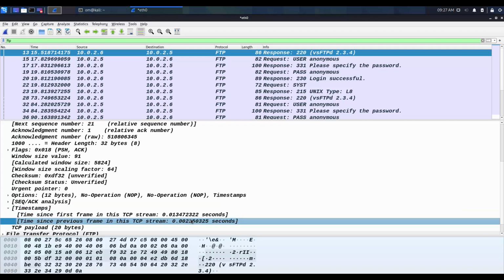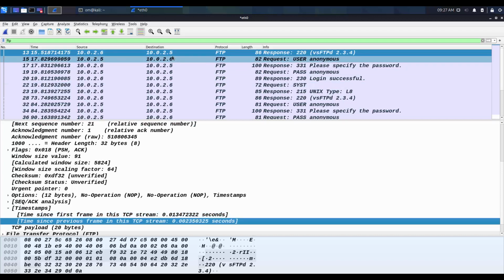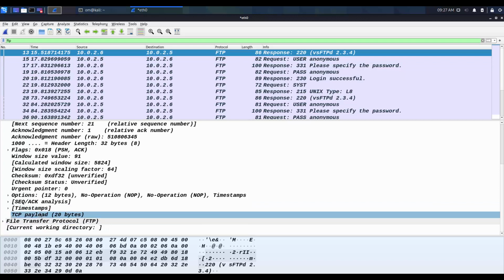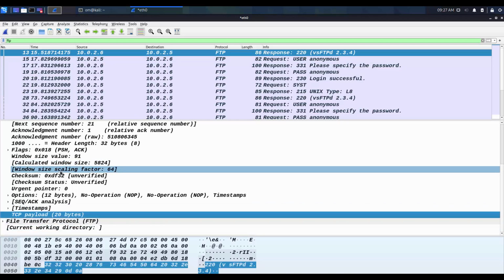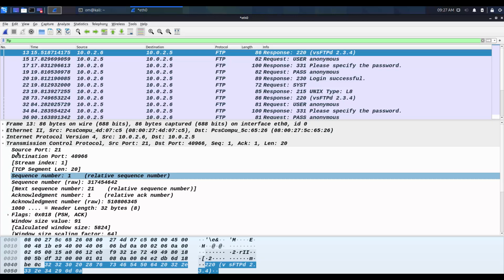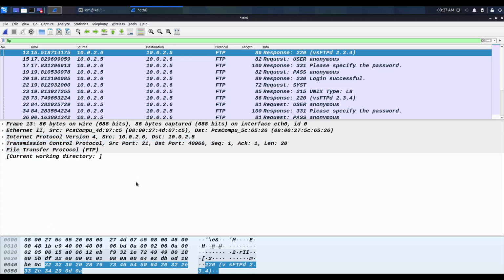And time since the previous packet was received. So before this, there must have been a TCP packet which was received. So what was the time between that? And then the TCP payload. So the data which we have received, which is just 20 bytes. So that was the layer 4 network layer in our TCP packet.